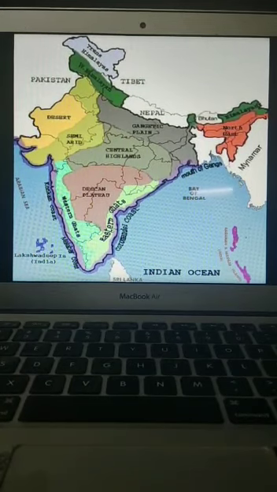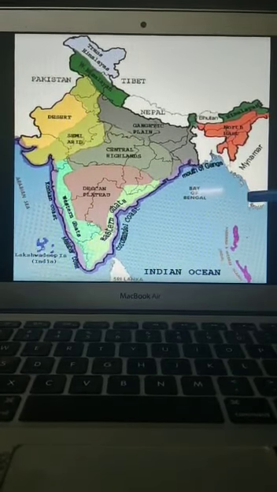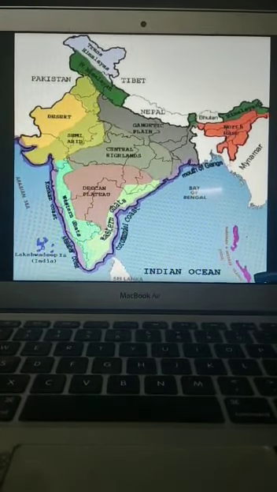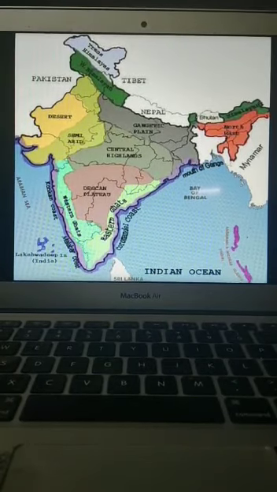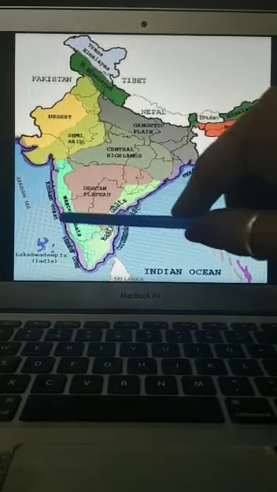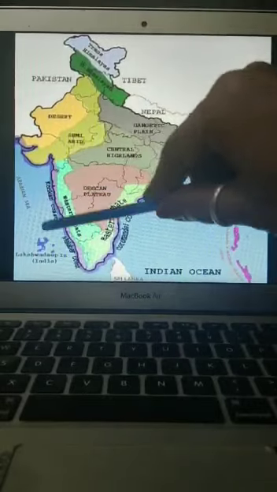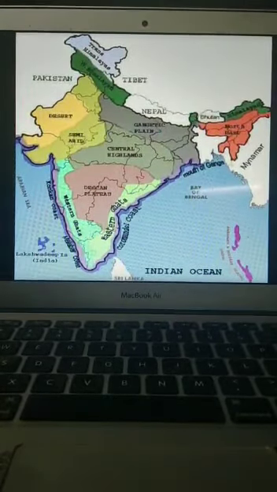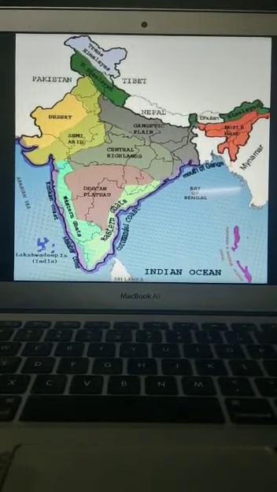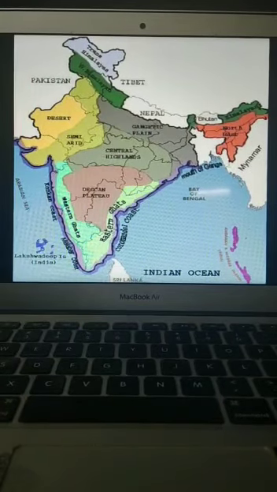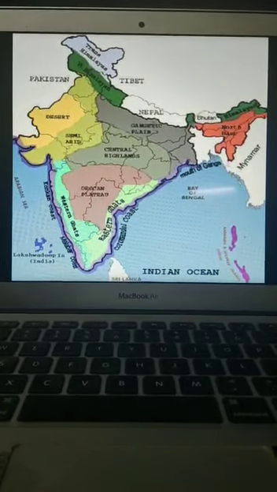The islands. India has two groups of islands, the Andaman and Nicobar Islands in the Bay of Bengal and the Lakshadweep Islands in the Arabian Sea. Tourism, farming and fishing are the main occupations of the people living here.